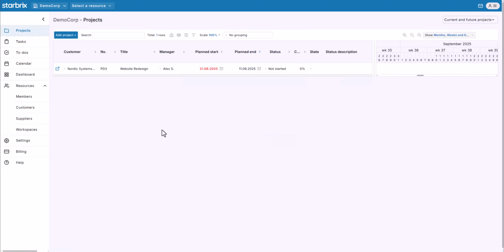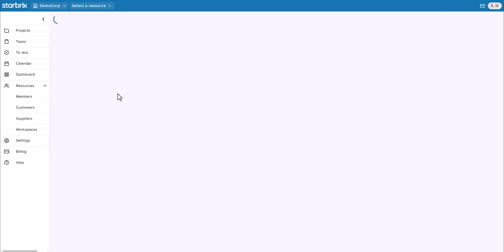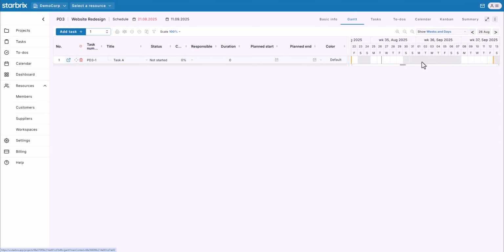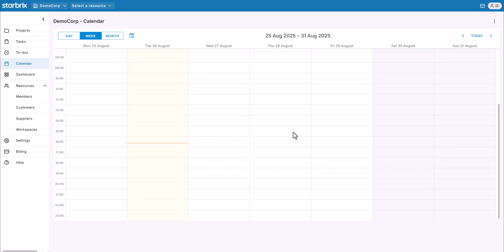If I go to Projects, you can see the weekend, then the holiday period, and then the weekend again. If I open a project and check the Gantt chart, the holiday period is shown there as well. And if I look in the calendar, that week is shaded, and we can see the holiday marked by name.